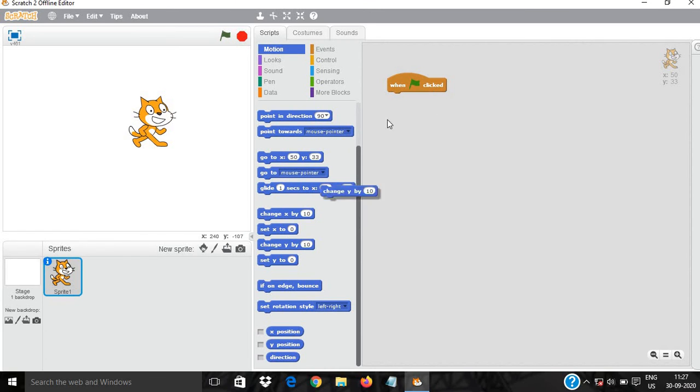Now change y by 10, it will change its position in the y direction. See, it is going, and if we want it to go down, change y by -10. Now let's see. See, it is going down. Let's check the set y block. Here it is, and let's set y to 60. I can guarantee that it will go to hardly here or here. Let's check. See, almost I have done it.